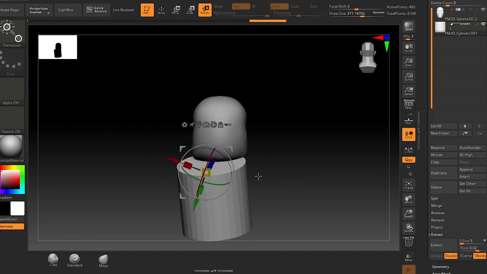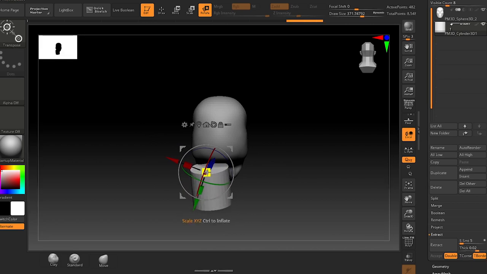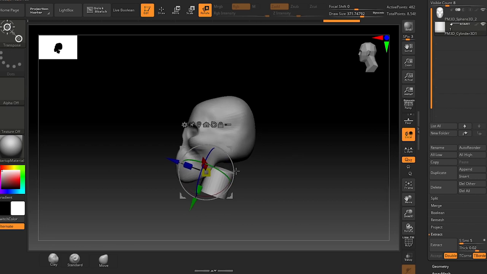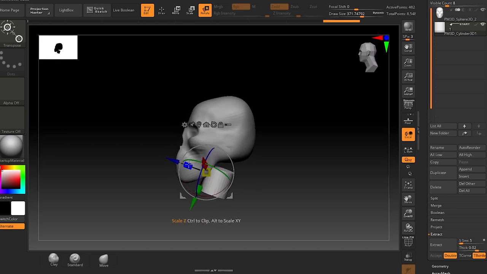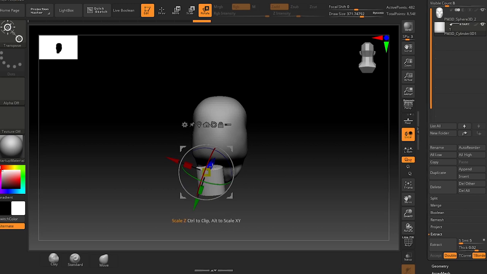Okay, and I want to press scale. The yellow icon is how you scale the primitive object. Now this square, you can see this square is for scaling. If you want to scale on this axis, you can scale that, and if you want to scale on this axis, you can do that. And you see these are the icons.